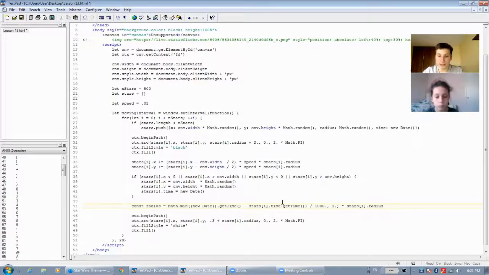So the star's life in milliseconds, pretty much. And here we divide it by 1,000. So if the star existed for 1/10 of a second, this will be 0.1. If the star existed for 10 milliseconds, it would be 0.01. And if a star exists for 1 second, this would be 1.